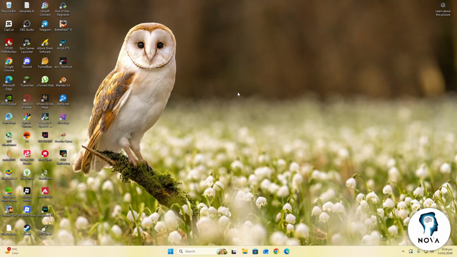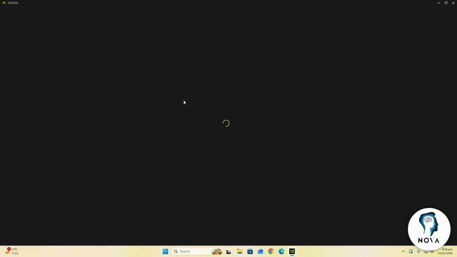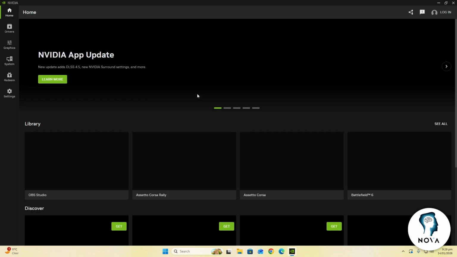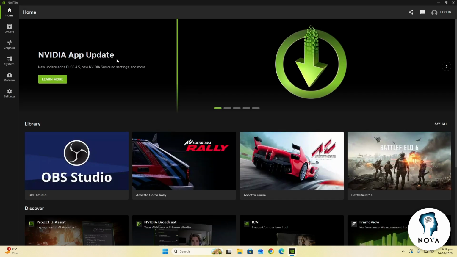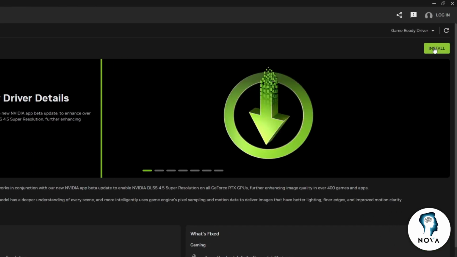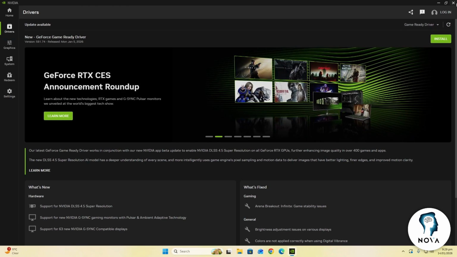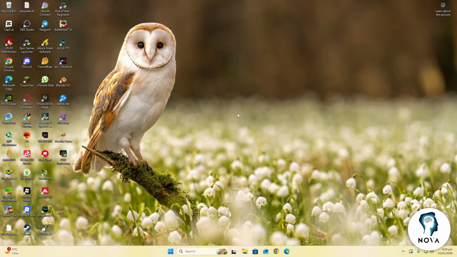First, make sure your graphics drivers are fully updated. Open your official GPU app. For NVIDIA, use GeForce Experience. For AMD, use AMD Adrenalin. Go to the drivers or updates section and check for a new update. If one is available, download and install it. After the installation is complete, restart your PC so the changes apply correctly.